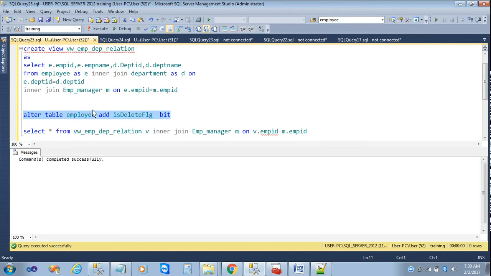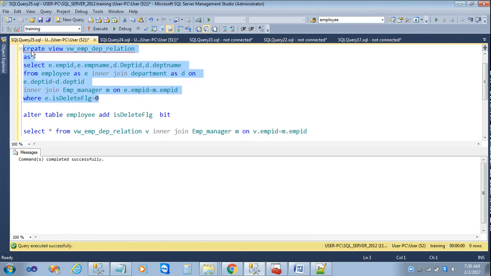I'm just adding one more column as delete flag in the employee table. What happened? Alter table keyword is missing. And now I want to use this column as one filter condition. I will just go over here: where delete flag from the e table should always be 0, and we are only interested in those records.